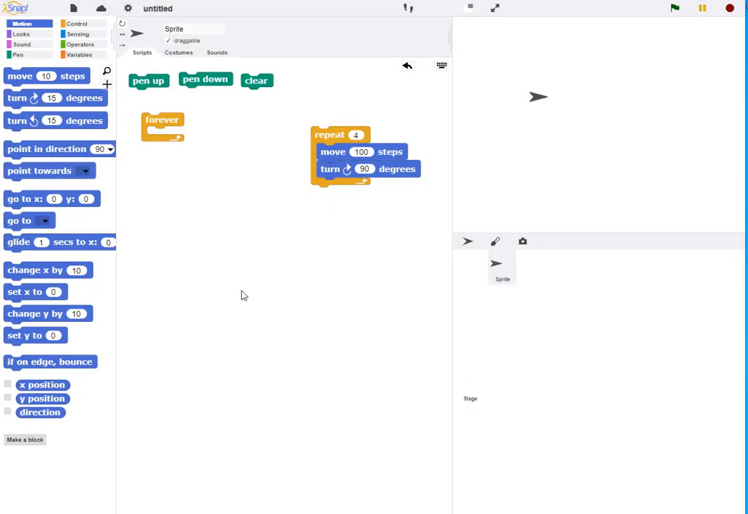Computational thinking refers to the art of using a computer to find the solution to a problem. For example, what if we'd like to draw a square using a program? We can begin by making a square. And in making the square, we repeat 4 times, move a certain number of steps, and then turn 90 degrees.